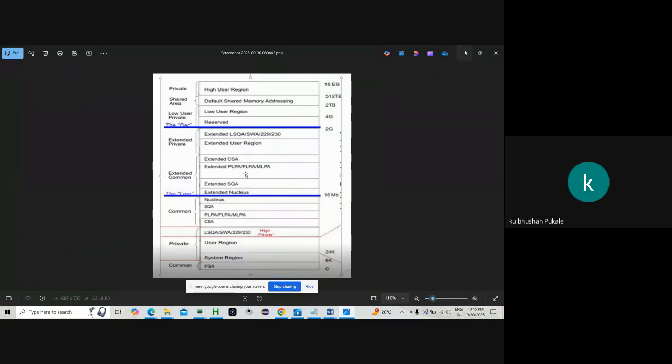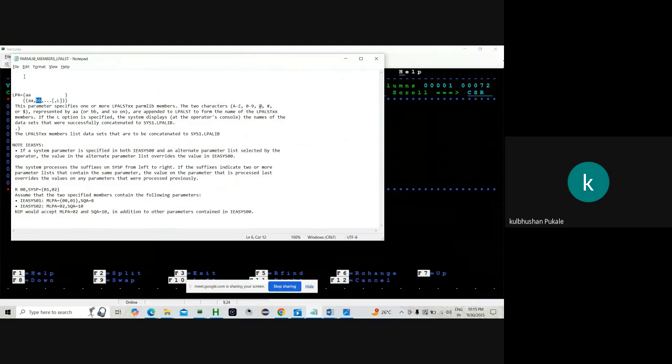Okay, so now why this LPA is used is to add the installation read-only reentrant programs to the pageable link pack area. Okay, so reentrant, you might be knowing the meaning of reentrant programs. So if you want to add any reentrant programs to the link pack area, all those programs will be there under your LPALST.